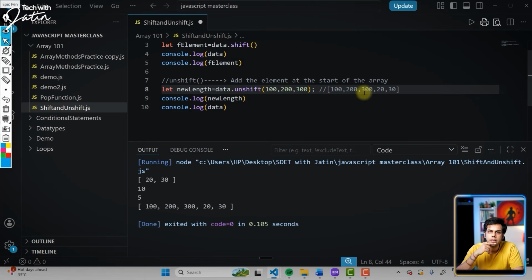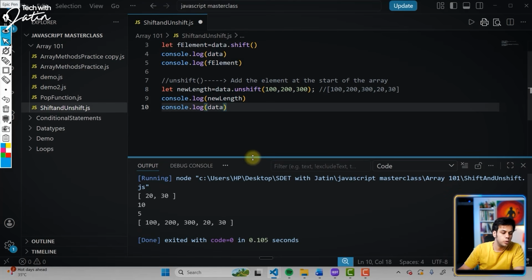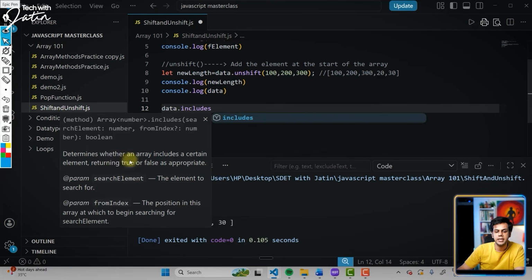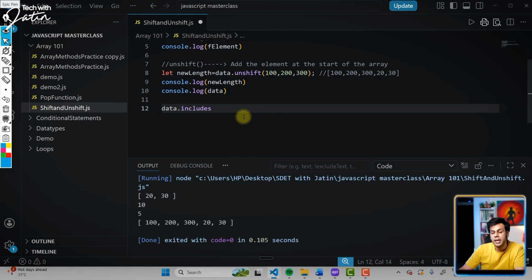Can I go to the next method? The next method is also a very simple method, guys, which is the includes method. What is the includes method going to do? The includes method is technically going to check whether a particular element is included in that array or not. So I'm going to say data dot includes. Just to read this: determine whether an array includes a certain element, returning true or false as appropriate. If the element is included, it's going to return me a boolean value true. If it is not there, it is going to return me false.